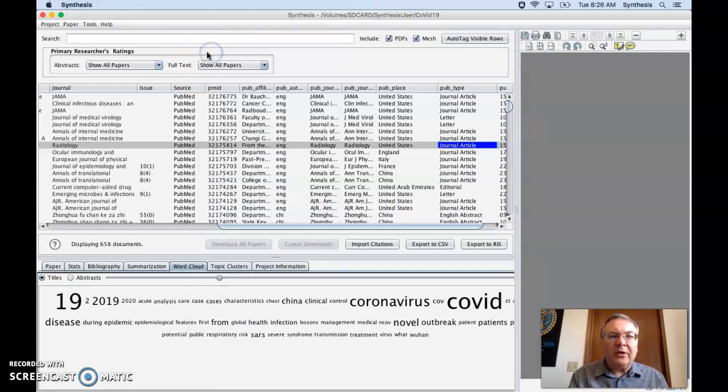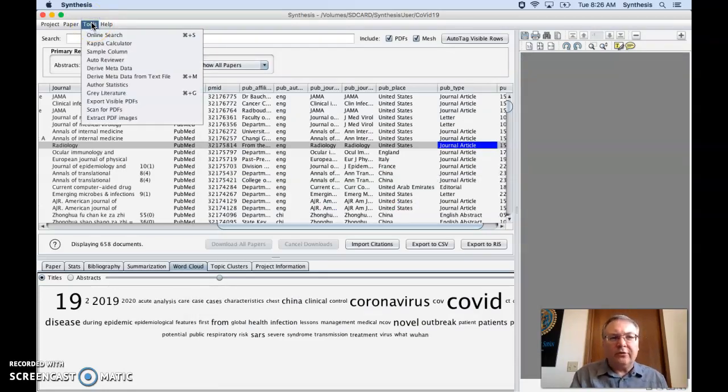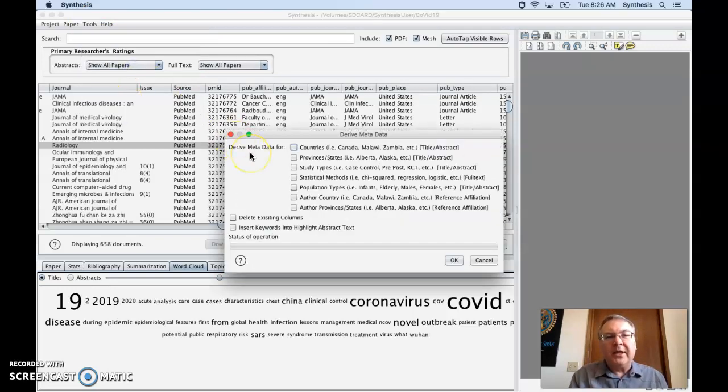Now, one of the things that we may want to do as well is head into Tools and click on Derived Metadata. What this does is search for certain keywords to provide us context on whether the reference was reporting on countries or provinces. We'll click on study type, meaning what type of patients were in the title and the abstract, and also the author country and author provinces.